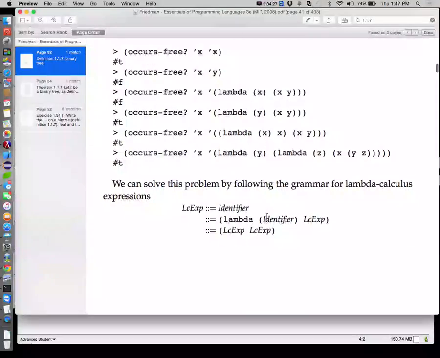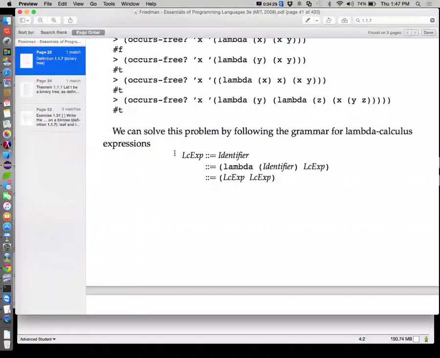Yeah, no, we're legit. Okay, so as a reminder, the grammar we're dealing with here is our lambda calculus grammar, where a lambda calculus expression is either just an identifier, or it's a list containing the word lambda followed by a list containing a single identifier followed by a lambda calculus expression, or it's a list containing 2 lambda calculus expressions, a 2 list.